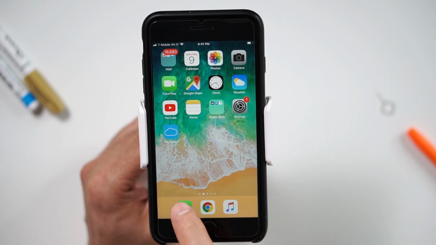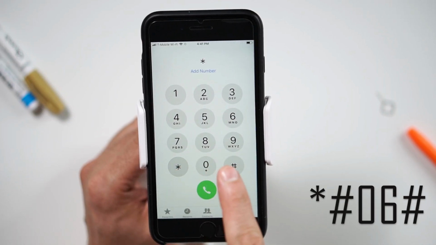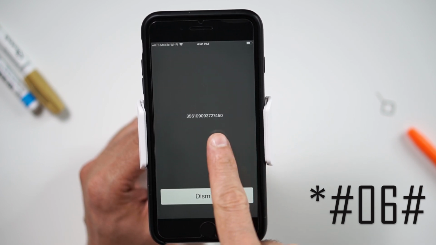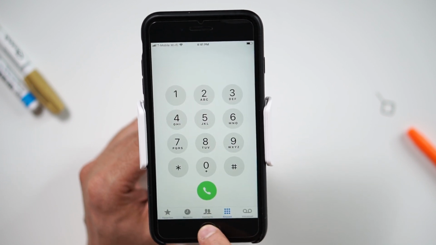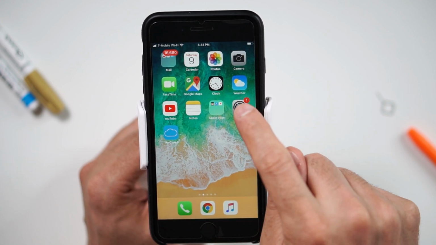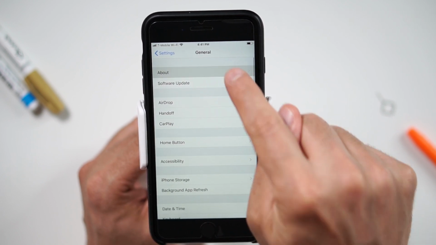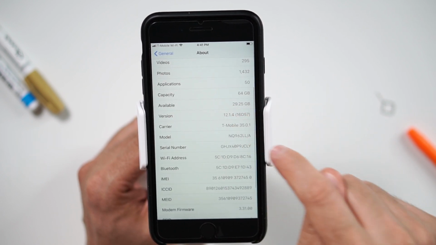If you go to your phone icon and dial *#06#, your IMEI will appear. Also, you can go to your settings icon, scroll down to General, tap on About, and scroll down to your IMEI.